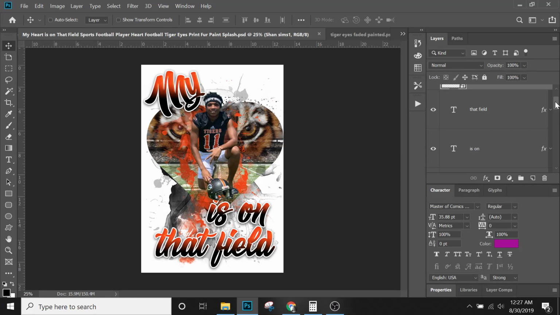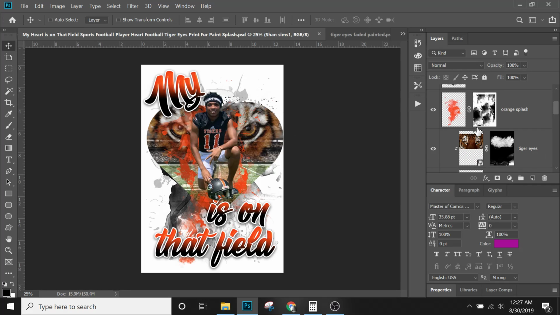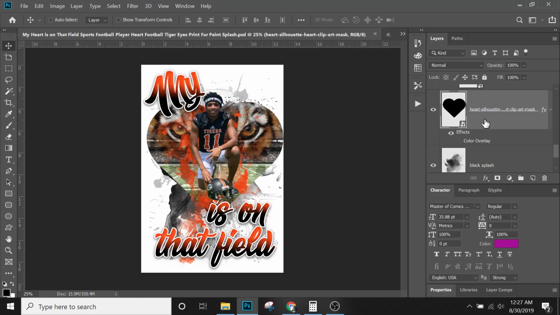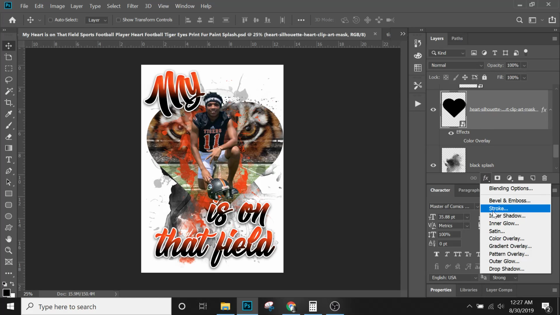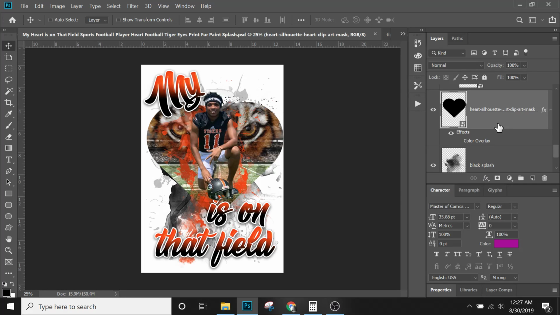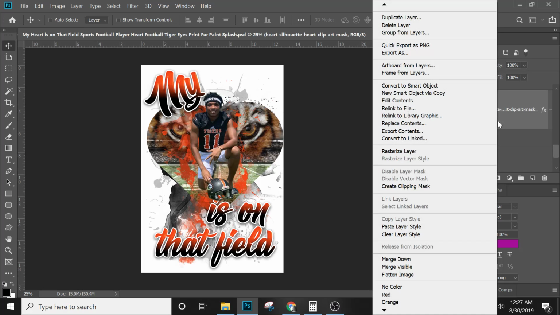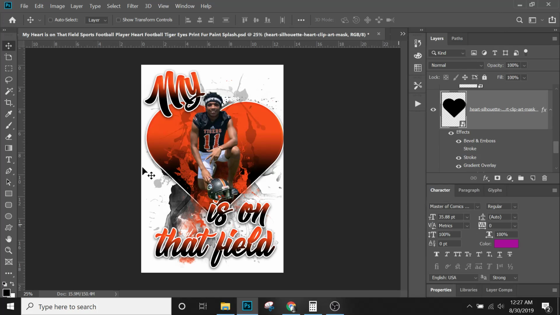All right, so let me see if I'm done with this yet. I don't think I'm done with it. Let me take the heart, and I might add a stroke. Matter of fact, I already copied the layer style for the text. I'm going to paste the layer style for the text. And of course, it's got that gradient in there.